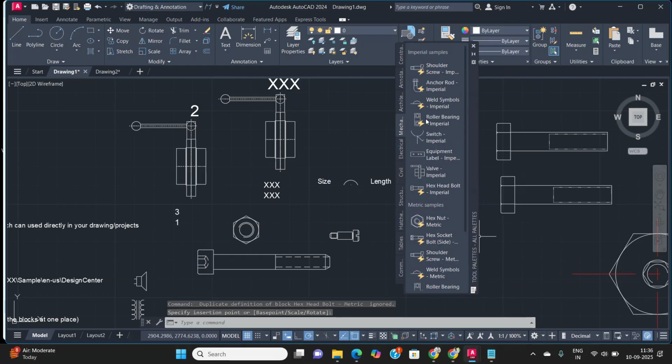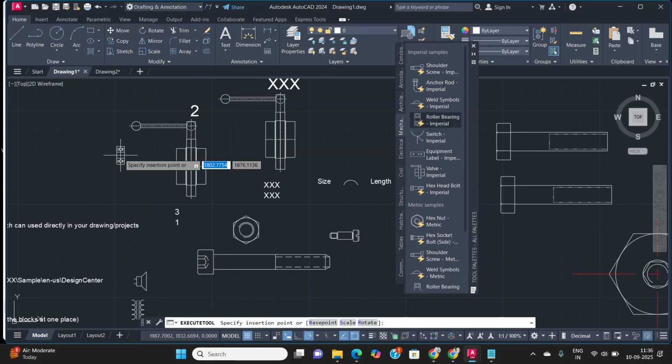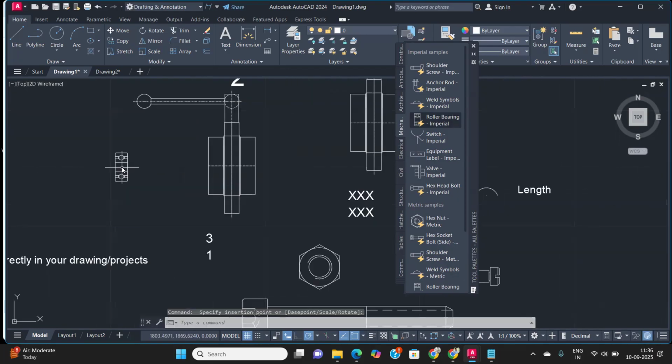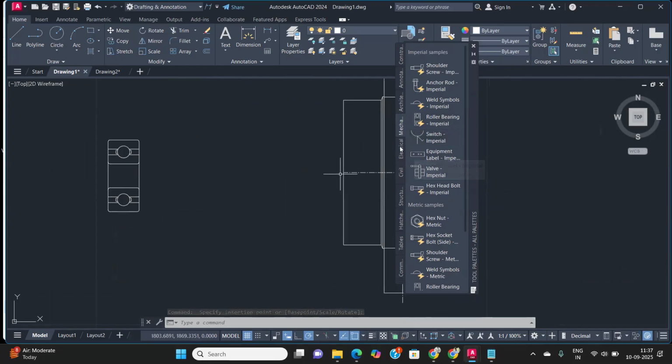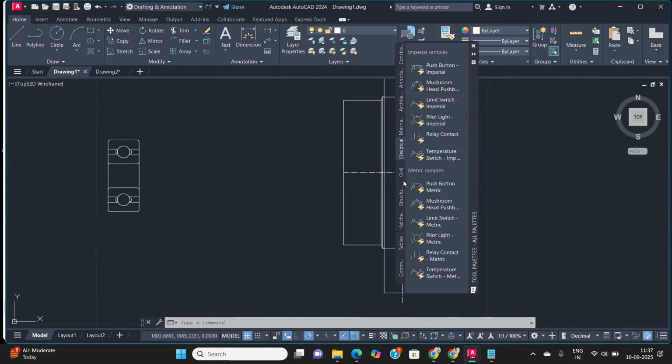This will be used for showing the ball. And then here we have the roller bearing option. Many designs are there. Roller bearing designs are also available inside the palette. For electronic and electrical parts, we can have the electrical symbols also.